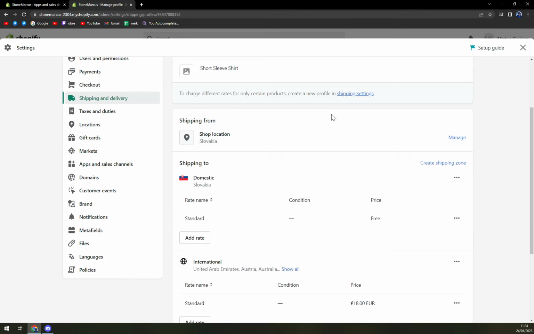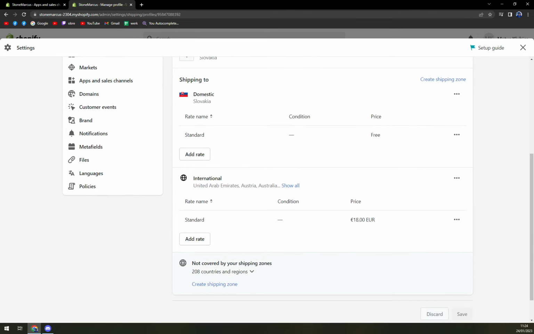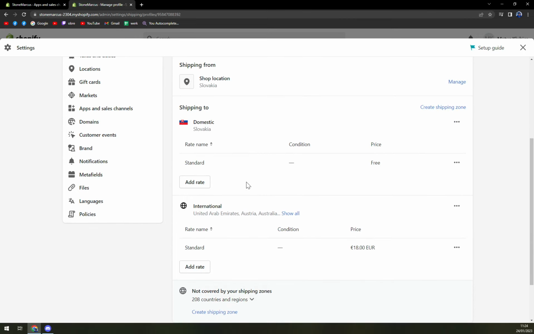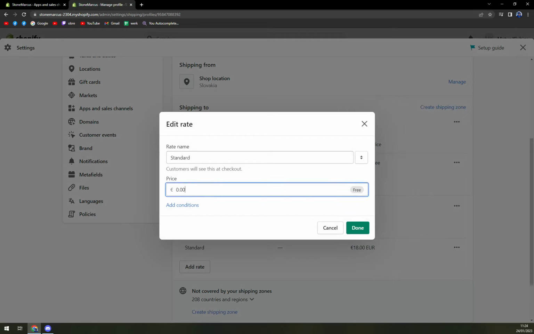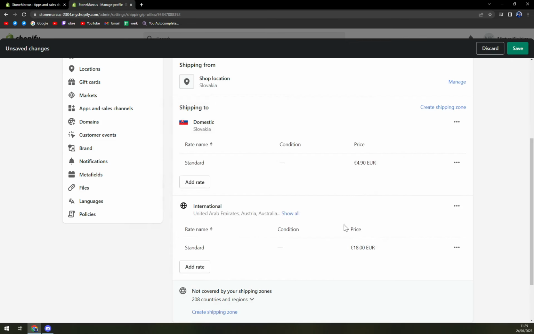Once we're in here, we have domestic and international, where you can add the rates. For example, I'm from Slovakia and it's setting the standard rate for free, but I don't really want to have it free without, for example, a promo code. So I'm going to click on the three dots next to free and click edit the rate. And the price will be 9.90 euros. And that's our standard price.